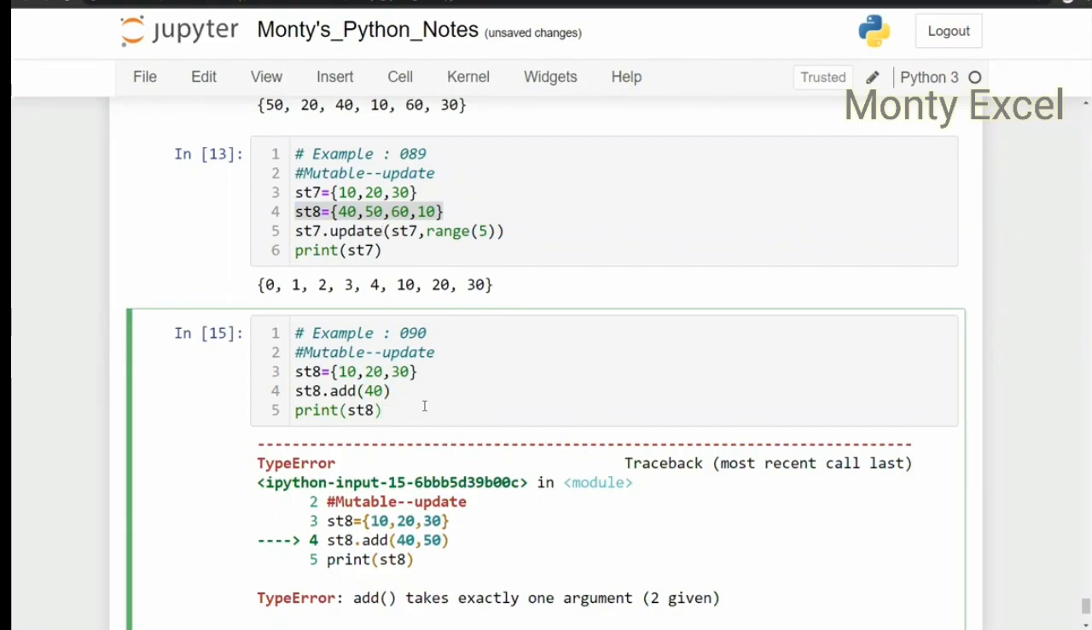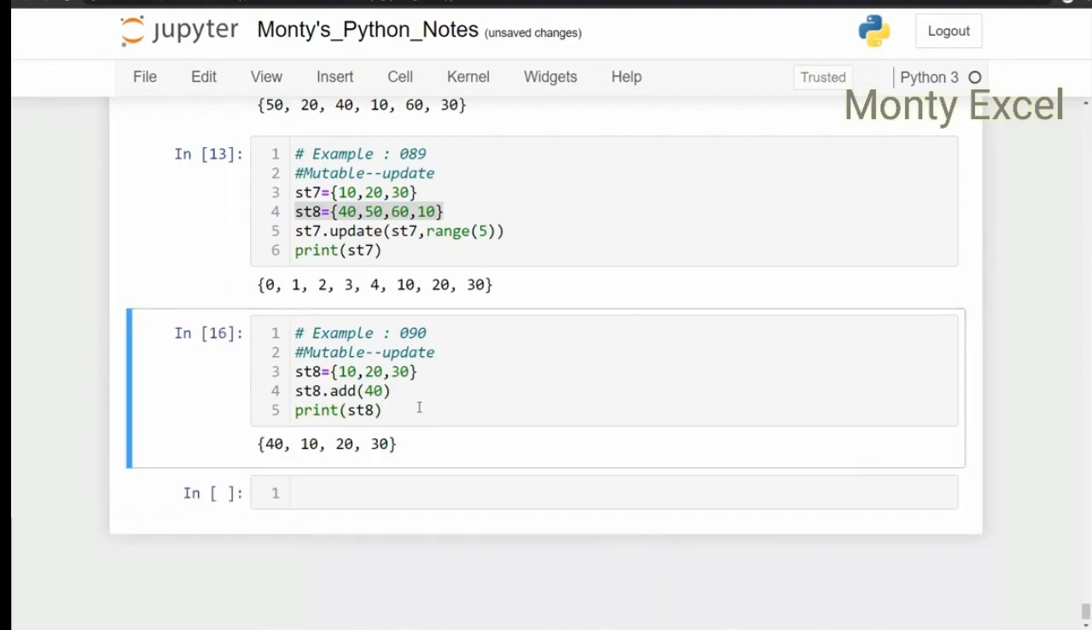So let me run this again because we have an error here. We have given 2, it should be only 1. So I got the answer. This is how you can use the add method and the update method. So let's go for the next example.